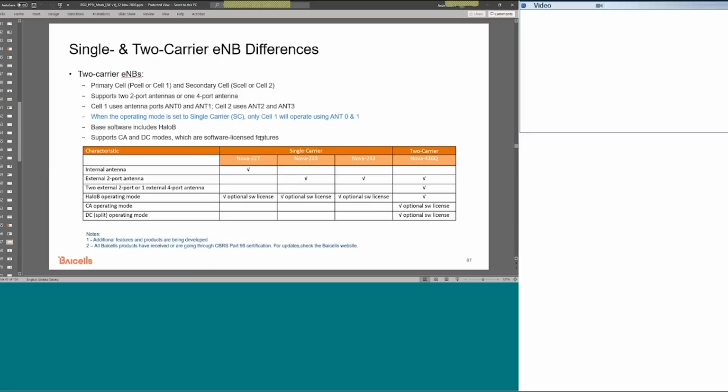Before we get started, we'll review the differences between some of the products. We touched on the three main single carrier products. I do see two that aren't listed here. We also have a NOVA 246 and 249 that are quite popular as well, mainly with the FDD bands. Those would be a 2 by 20 watt or 2 by 40 watt base station.